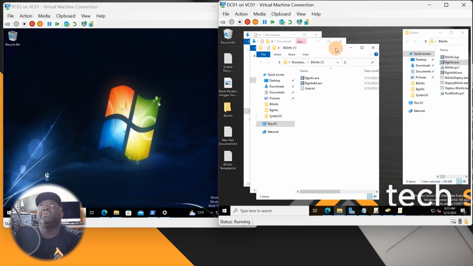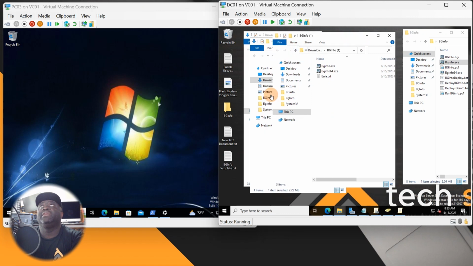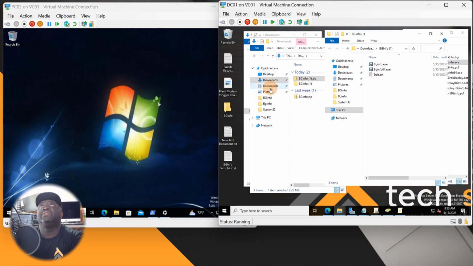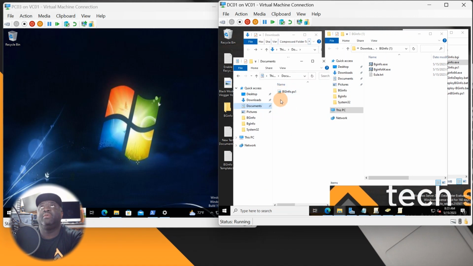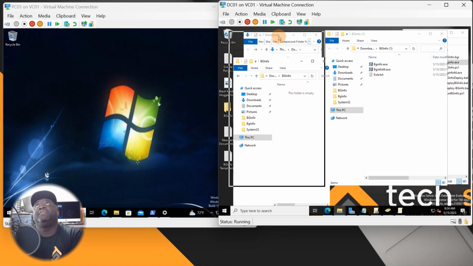So what we need to do is create a new folder. I'm going to be working inside of my Documents. All right, so let's go to Documents. As you can see, I had a whole PowerShell script that I was working on too, so I'm going to delete that. And I'm going to go ahead and create a new folder here. I'm going to call this BGI, all caps, and then INFO. Right, in here is where we're going to copy the files that we want to work with.